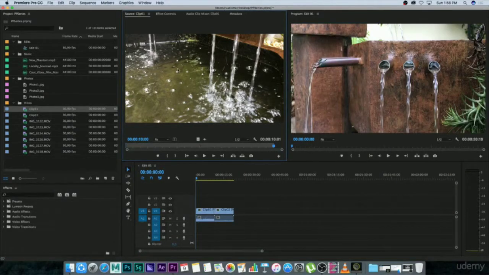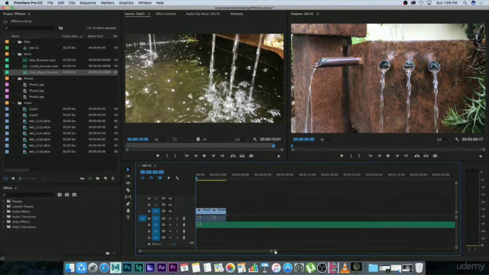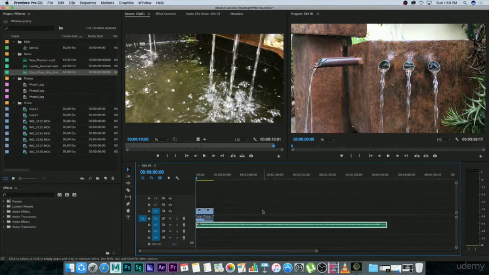Okay, we can also bring in music the same way as we bring in video clips. So I've got my music under my music bin, and I can simply just drag and drop some of these onto my sequence, and you'll see it's going to create this green clip, which means it's audio only, and you can't drag that to the top because there's no video attached to that audio.